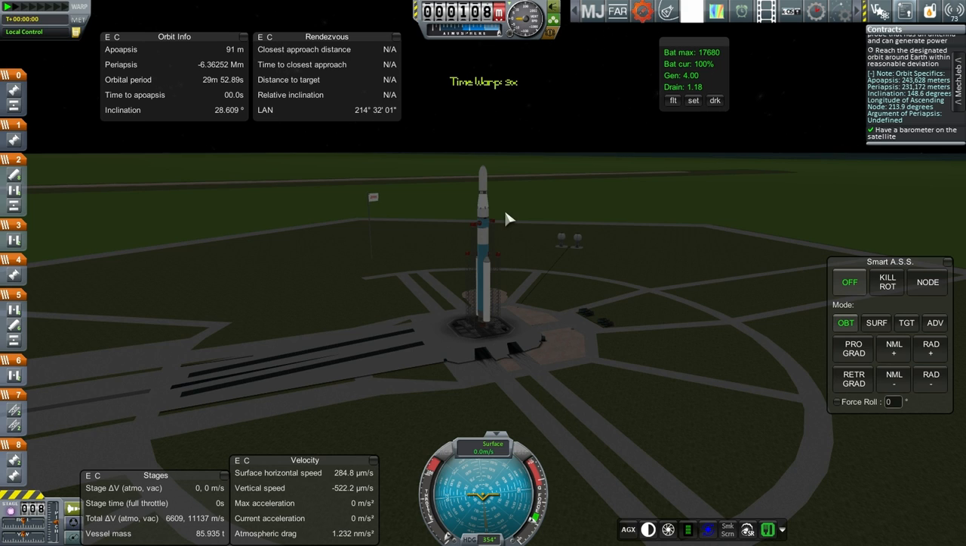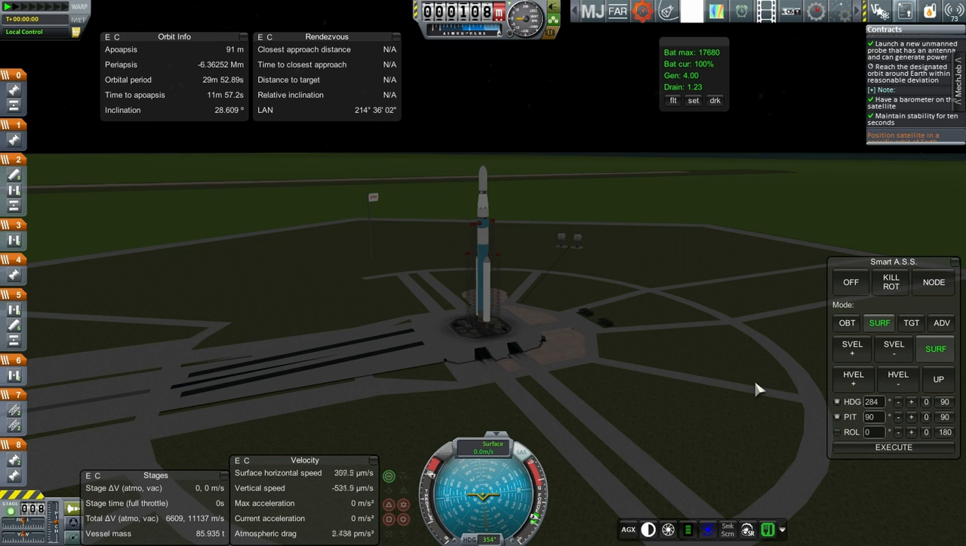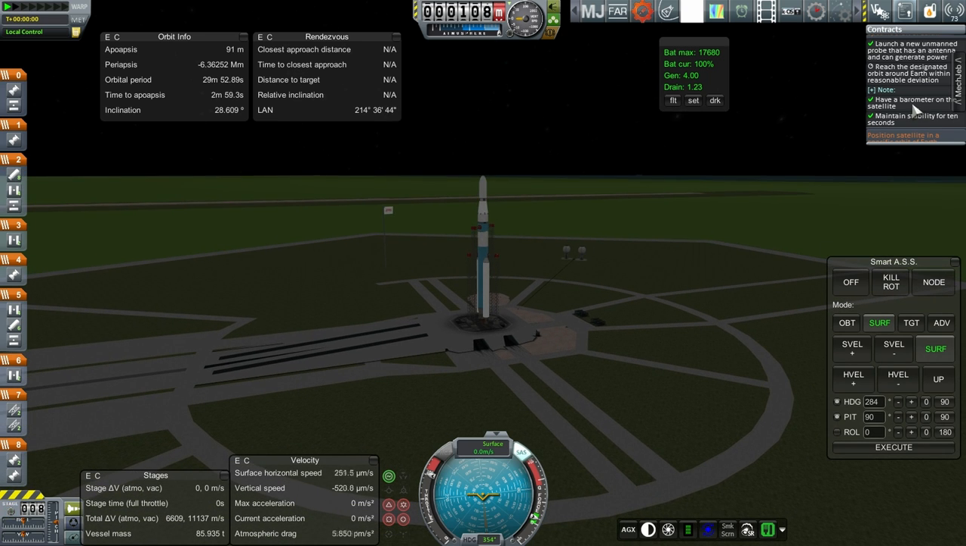Oh shoot, passed it. Okay, well, let's try it from here. We'll have to correct a little bit. So our target heading is going to be 284 to round it off. Okay, right. Throttle up and SAS on for now. Alright, everything seems to be on it.